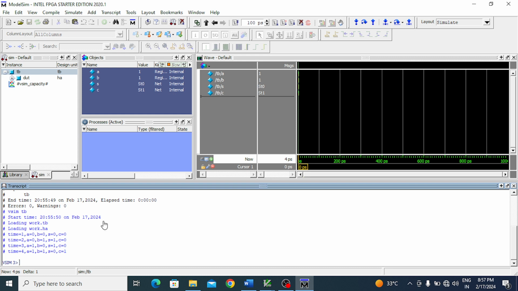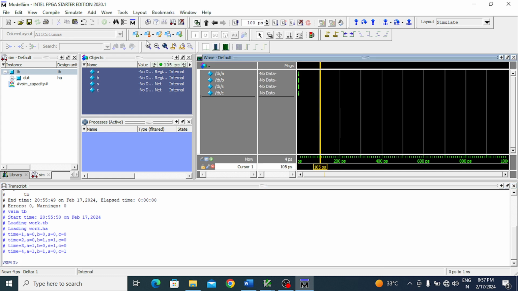Here we can see the result in the transcript, because I gave dollar display in the code. Either you have to give display in the design or testbench, then you will get the result in the transcript. If you don't give displays, you will still get the transcript, but you won't get these values, because in the transcript we have to see the errors also. That's why the transcript will come.